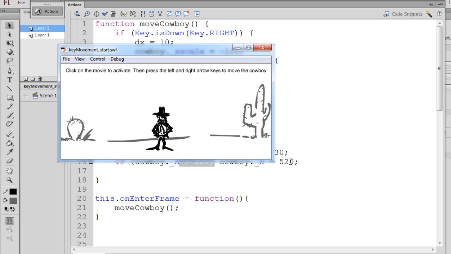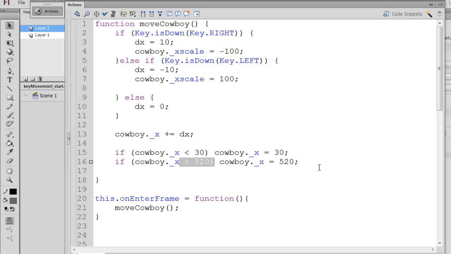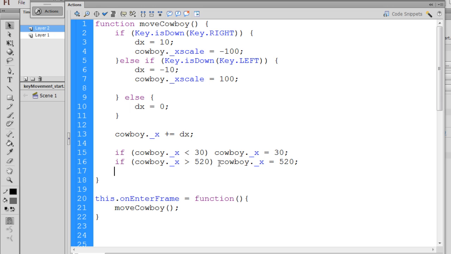So if we do this now, Control Enter, we slide to the right, you can see that he stops at 520. And if we go to the left, as soon as he gets lower than 30, he stops and is put back at 30. So he's constantly being set back at 30, constantly being moved back to pixel 30. It looks like he's just stopped, but actually what's happening in code is the movie clip is constantly being moved back to pixel 30. Okay, so that's the X property.